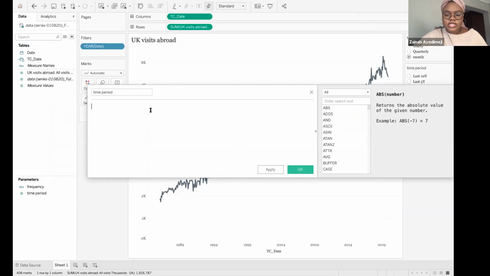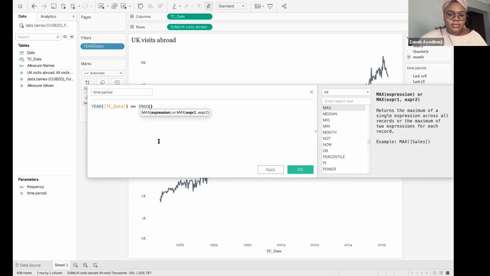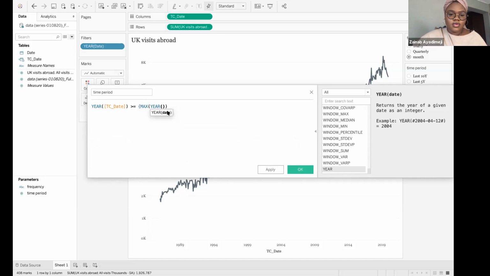So what this does is, the condition is we want to check if the current year we are in is greater than the calculation. So let's say we are in 2020, we want to check if 2020 is greater than 2010. If it's greater than 2010, it should return everything. So I'm going to do year for the TC date, greater or equals to. So we need to check the maximum year we have. And for that, I'm going to do a max year of TC date.